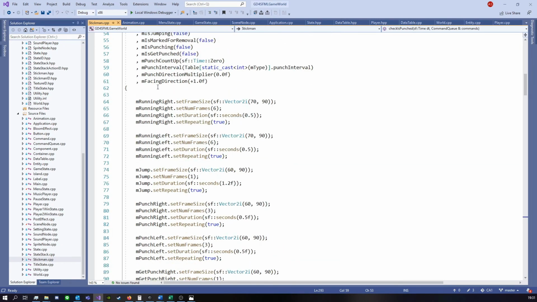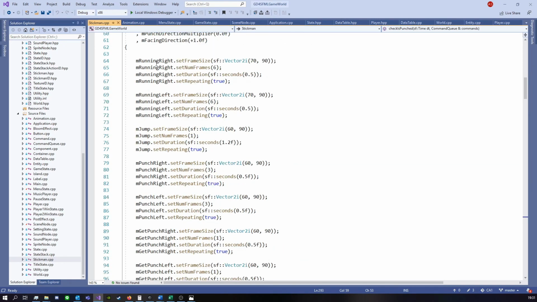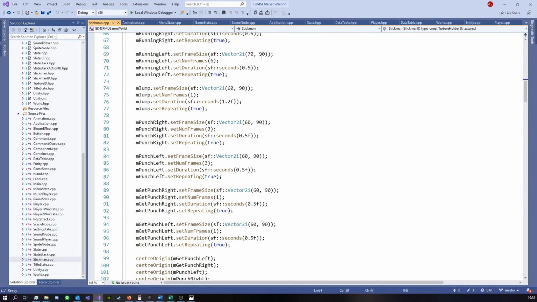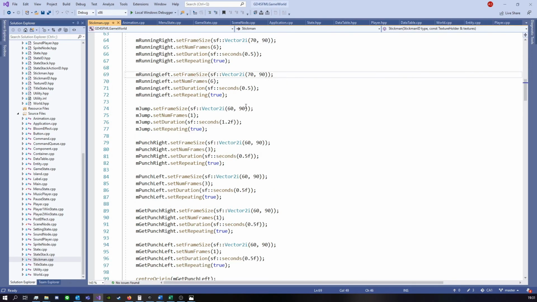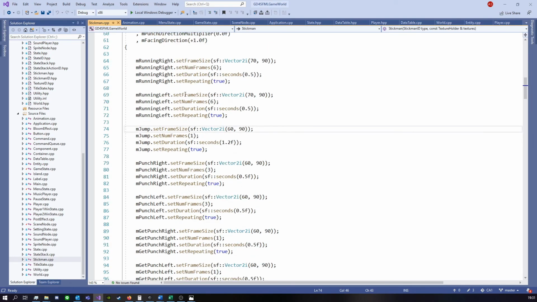So this is all the settings of the animation. Running right, I specified the way. The height is always the same. The width might be different, but it doesn't really matter that much because it has to be transparent, so you don't really see the difference. As long as the stick man itself is the same size, it won't be noticeable.